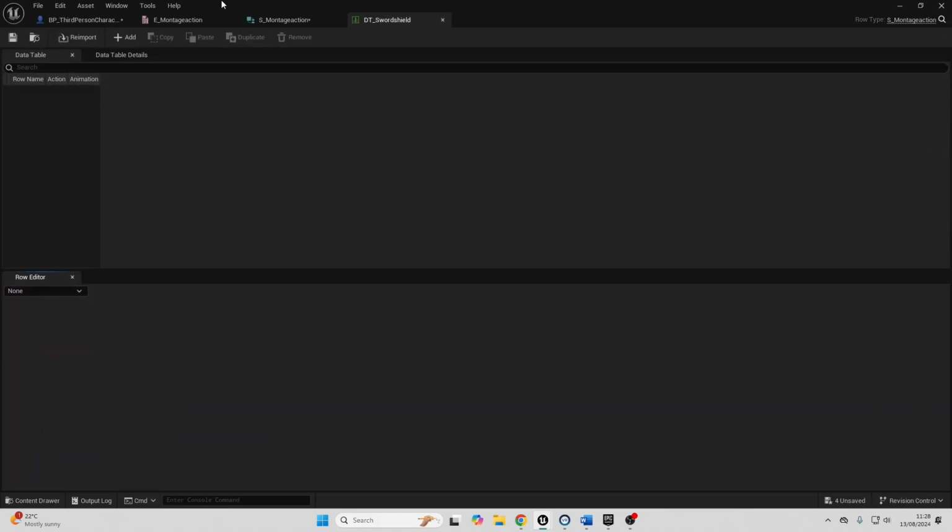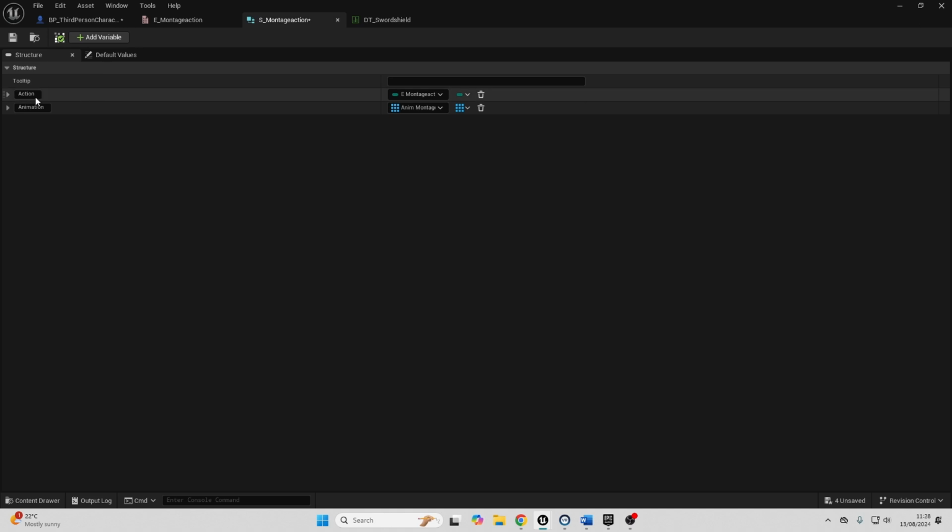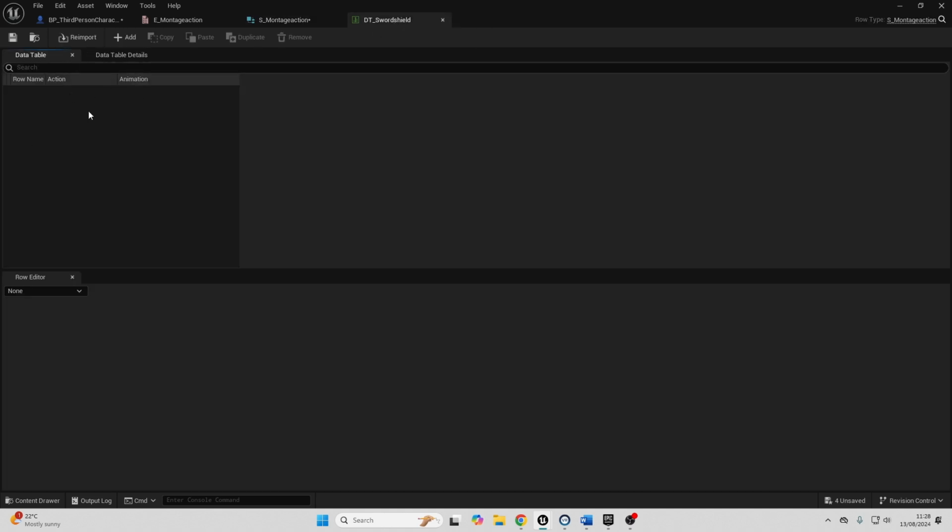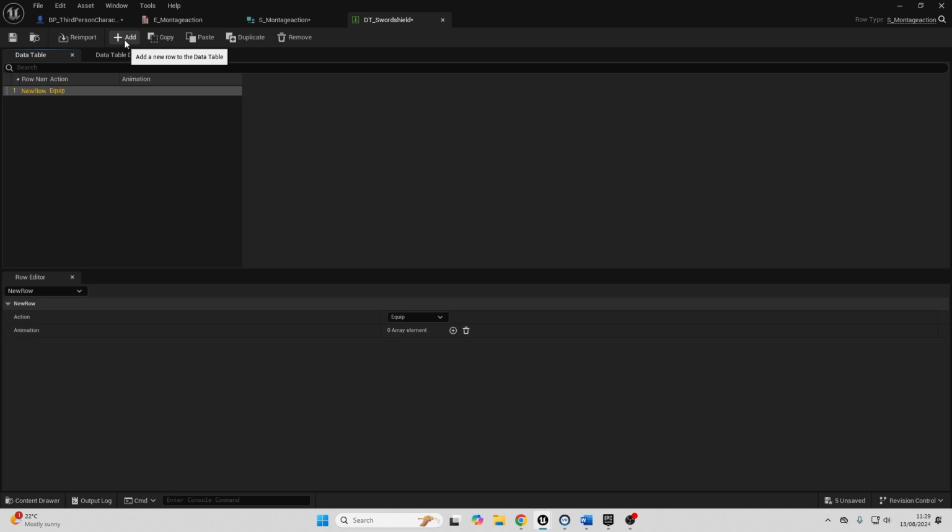Double click and open this up. And I'm just going to expand it. And we should see two columns, action and animation. So inside of our structure, we had two variables, action and animation. Inside of this data table, we can specify them. Just go add and add two rows.